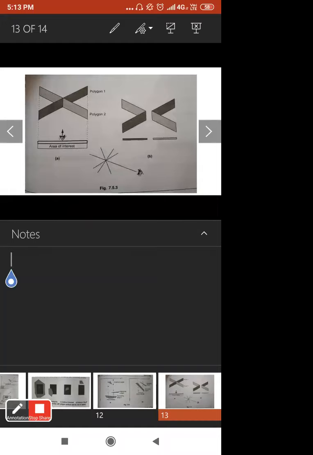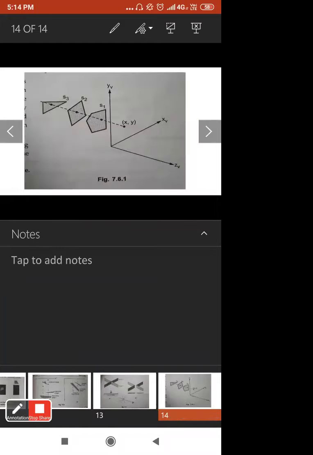Okay, and the final one, the last one, is the Z buffer, in which you find out the Z depth of the particular objects of your scene from the Z axis. You find out the depth from the Z axis, considering the xy plane, and you store these values in a Z buffer.